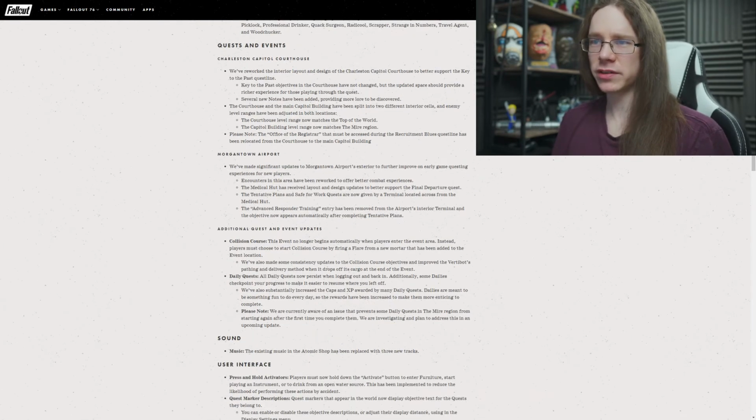So, quests and events. A couple of very, very cool changes here. I think I'm excited to explore Charleston Capitol Courthouse, first off. We've reworked the interior layout and design of Charleston Capitol Courthouse to better support the Key to the Past quest line. So it was a couple of weeks ago that I mentioned this one.